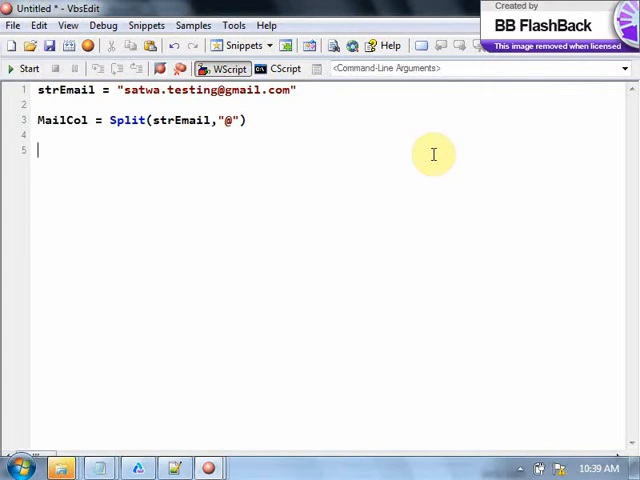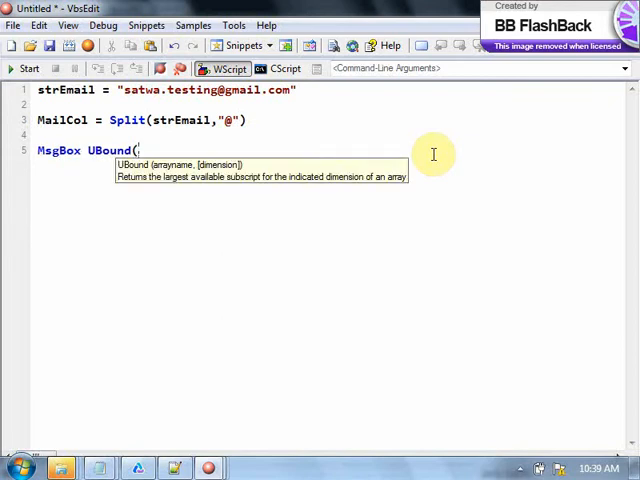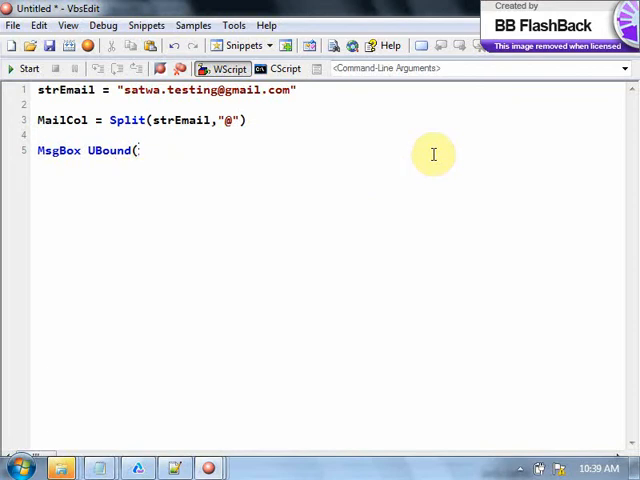If index size is 2, 3 values have come. Like that. Then what I will do here is, message box, UBound of, because I don't know how many values are coming, because that is splitting during runtime only, right? The values collection is being assigned during runtime only.